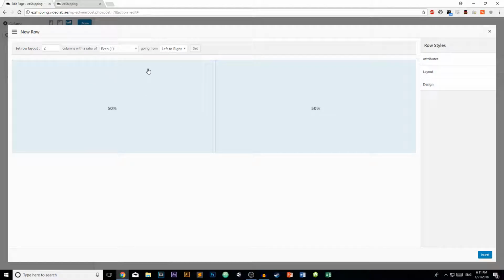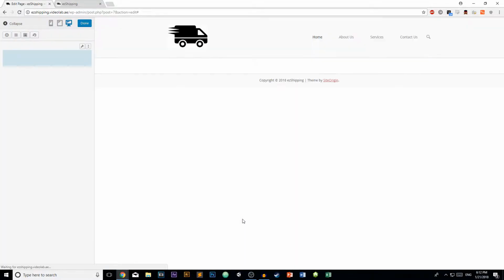And now you can see we're brought up with this quick interface that lets us set up our row. So we're going to be talking about the grid system in just a couple of videos, but ignore this for now. All you have to do is click here and set row layout to 1. So make sure that it takes up 100%. When you're done with that, click insert. And we still don't see anything, and that's because we still need to create our widget.